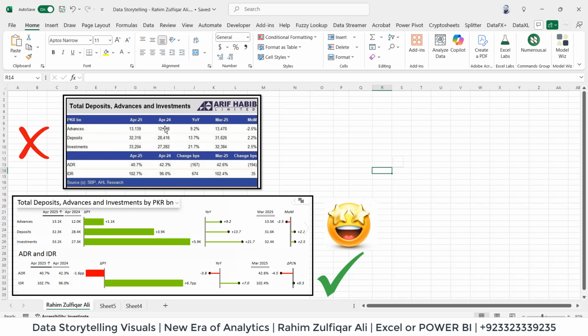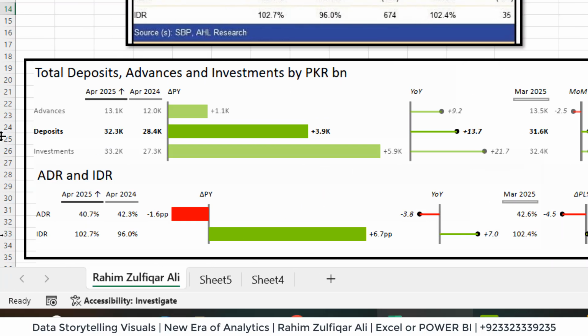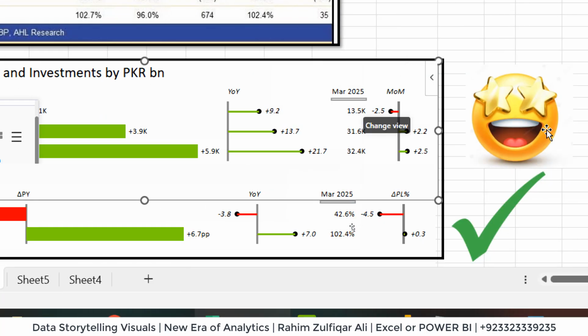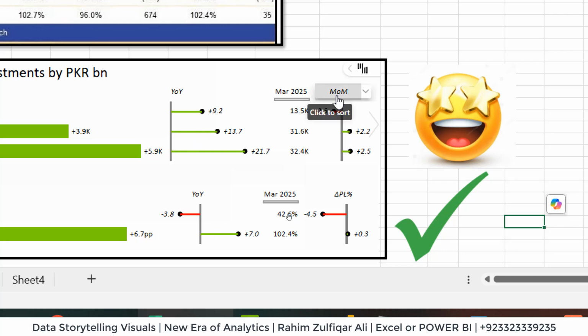What I just need to do is drag and drop the relevant time periods, like April 25 and 24 and then March 25, and I don't need to calculate separately. As you can see here, year on year is shown as a visualization of how much advances, deposits and investments have increased from April 2024 to April 2025. Moreover, we have a lot of built-in options here: you can change the chart type as well, and you can format columns. Eventually I don't need to calculate YOY; it has been done by the Zebra BI visual, as well as MOM.